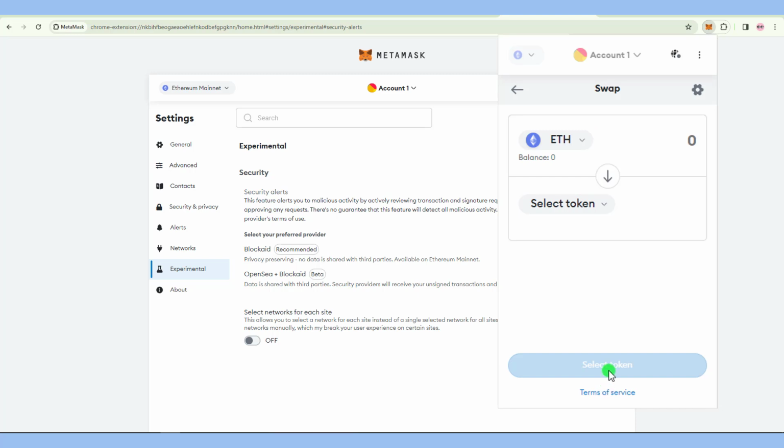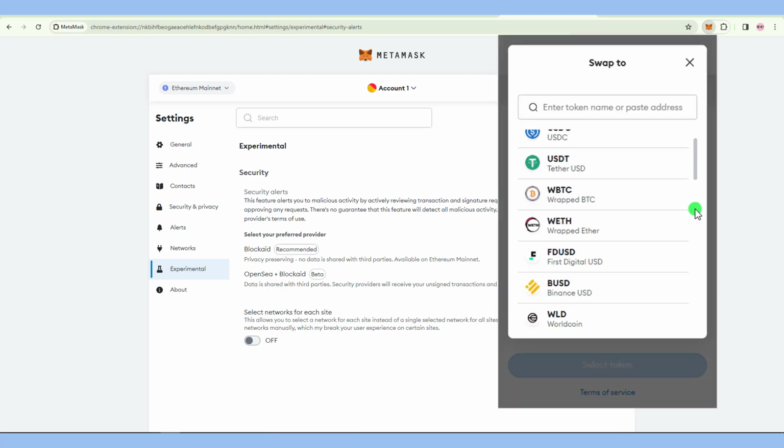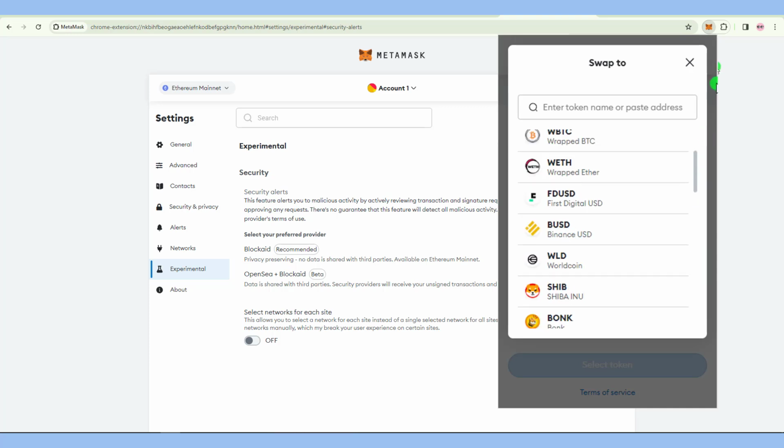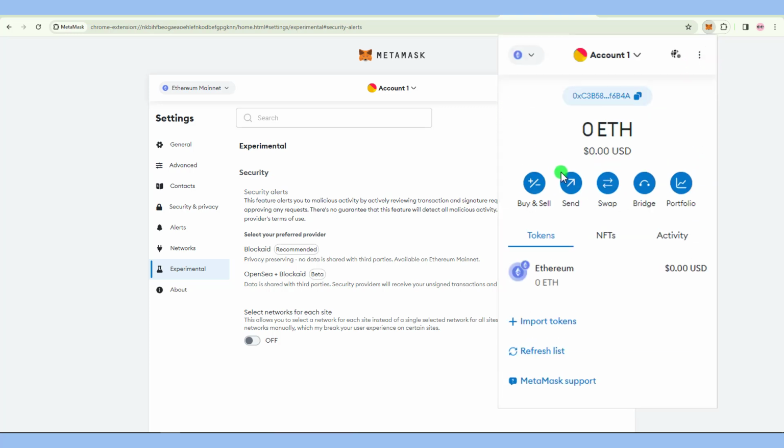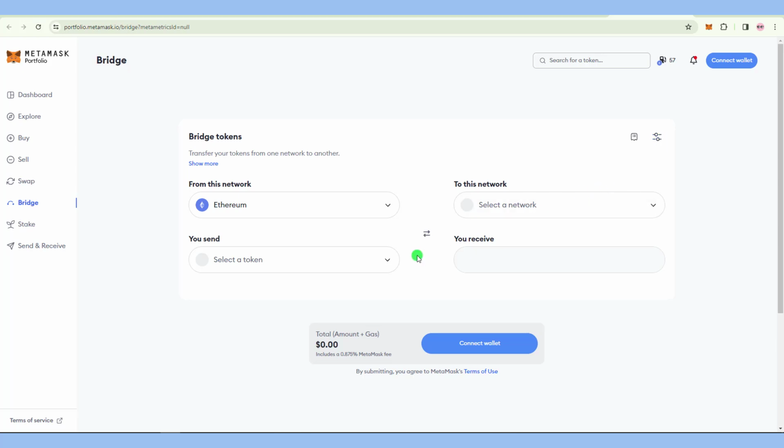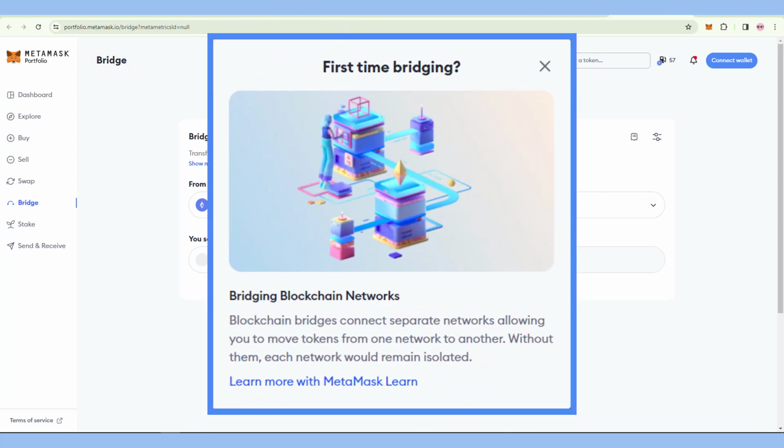I'll close this or I'll click that. And if I want to swap, I'll just look for the token that I want to swap to, and I can proceed from there. I'll just close this. Now we can have the bridge as well. So what is this bridge? Basically, these are two different or two isolated networks. It's being bridged. So it's here. And I'm not sure if I fully explained that well, but basically this is what bridging blockchain network is.